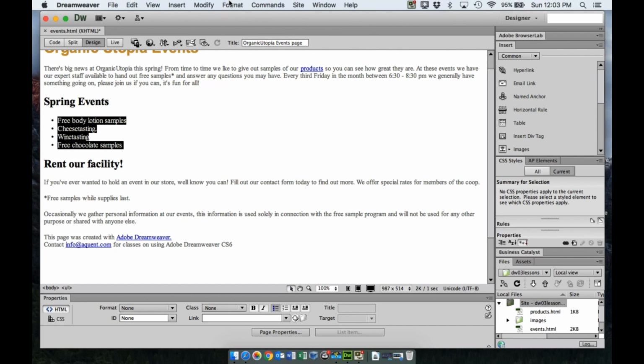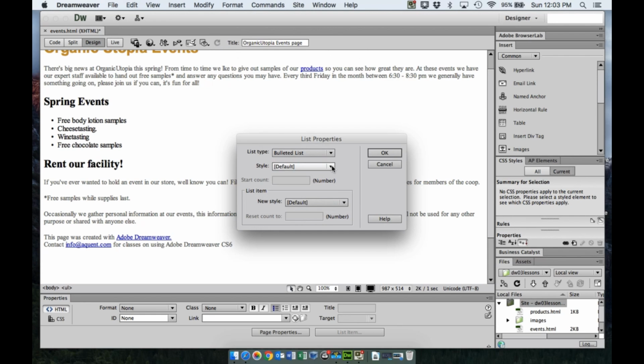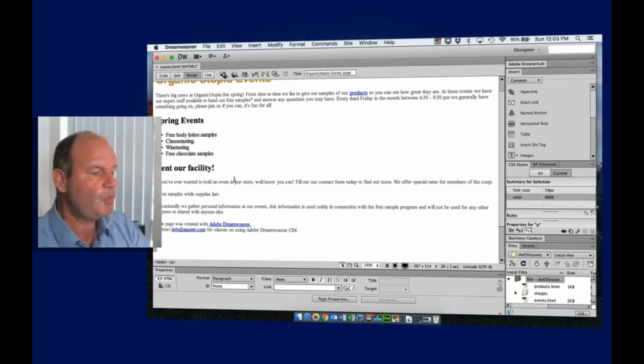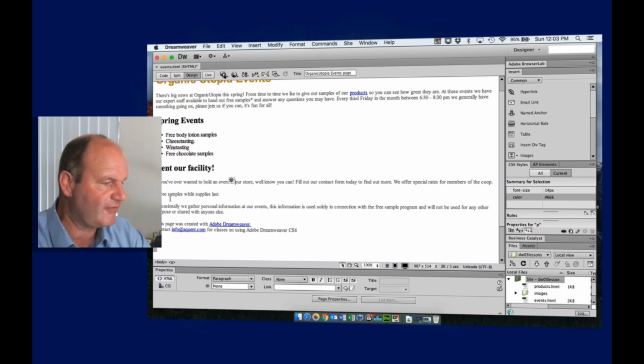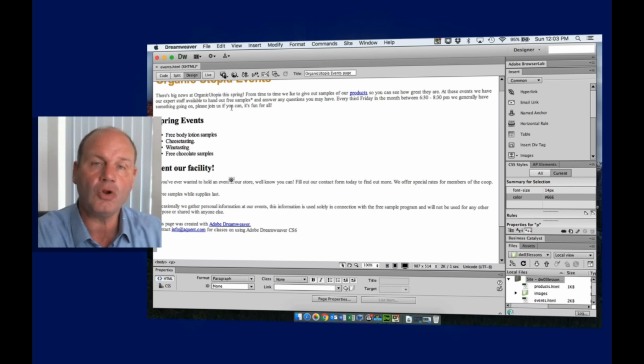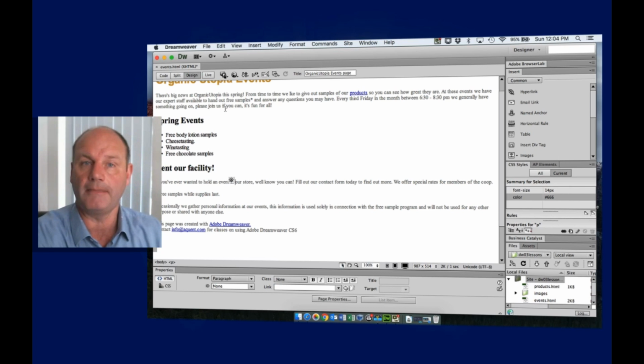And I'm going to go back into it again, Format, List, but this time I want to have a look at the properties of the actual bullet point. And here we can either have bullets or squares. So let's go and select square and click OK. And that's what we have there. Now you will notice that what we have is a font and a color. The color is black, not this grey color, and it's of a larger size than the rest of the text because this is a new element.